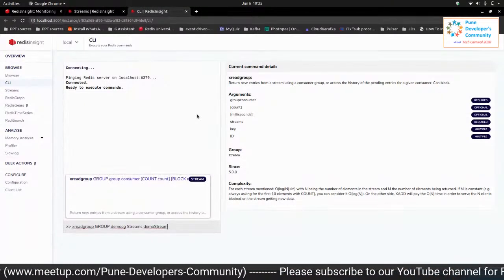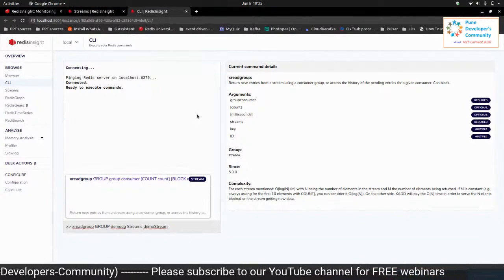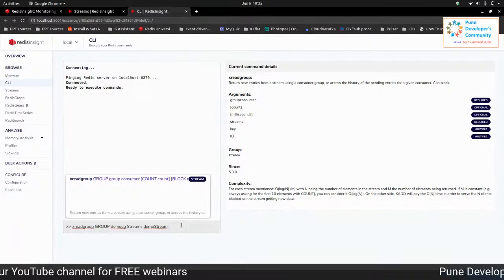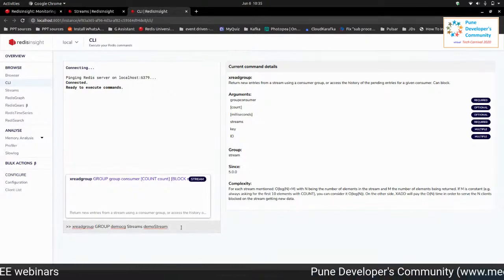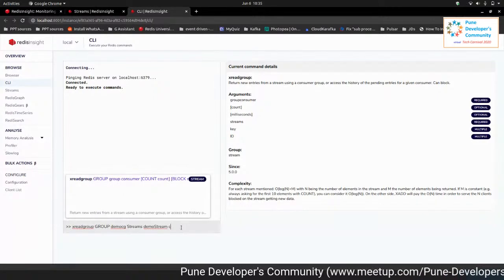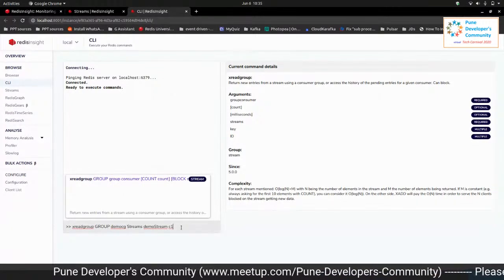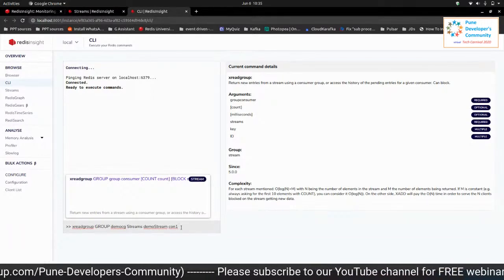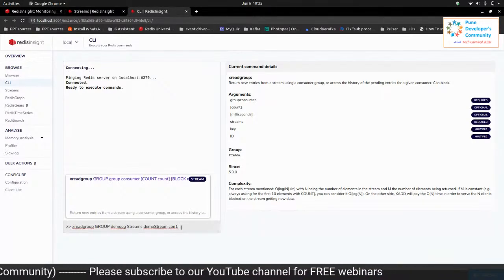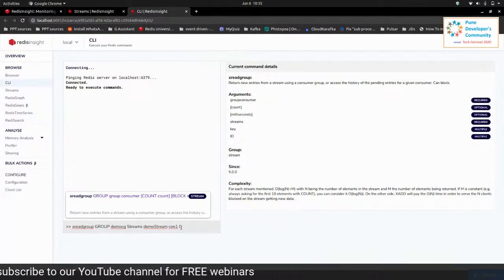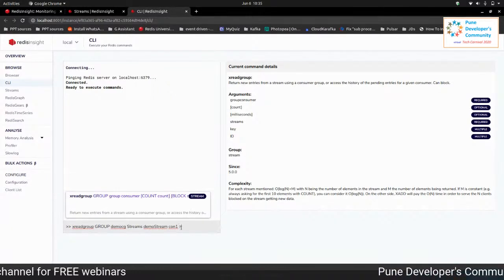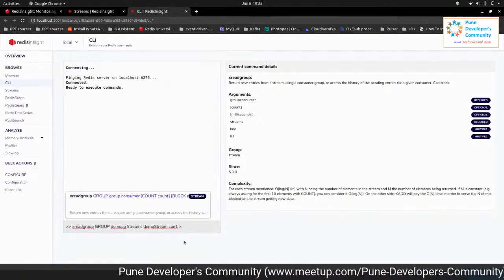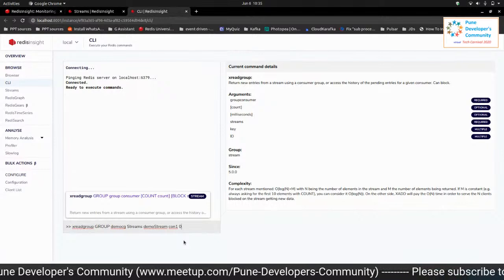And then you provide the name for the consumer you're looking at. So let's say this is consumer one. And what will be the starting ID for it? It could be zero, basically telling it to start from zero, or you can provide a greater than sign, which means start from all those messages which are pending.